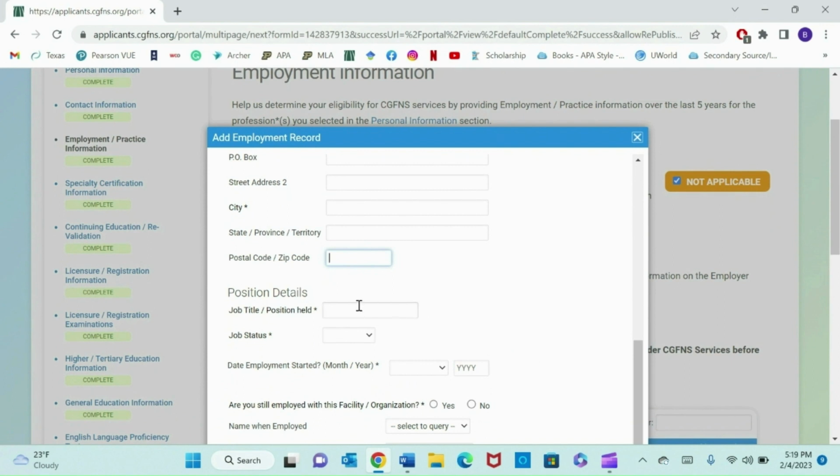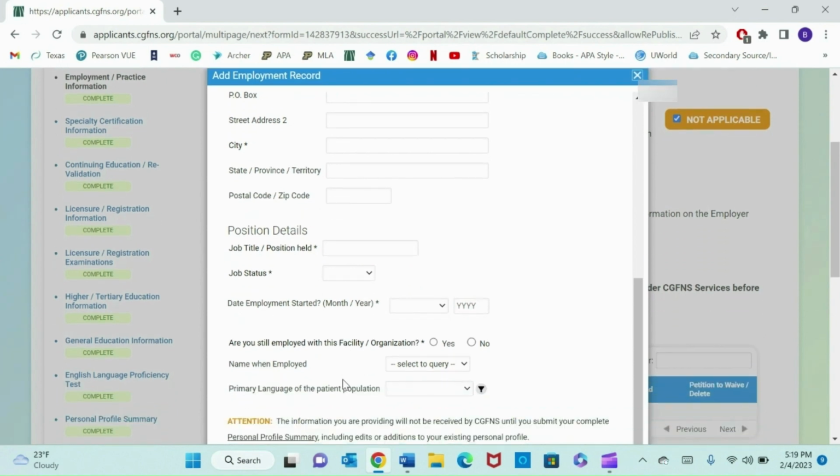Now you have to mention your job position as well. For instance, it could be a staff nurse or charge nurse or whatever it was. You need to mention your job title here, and then your job status, whether it was full time, part time, and then the date when you started working. Still employed with this facility or organization? Click yes if you are. Click no if you are not employed.